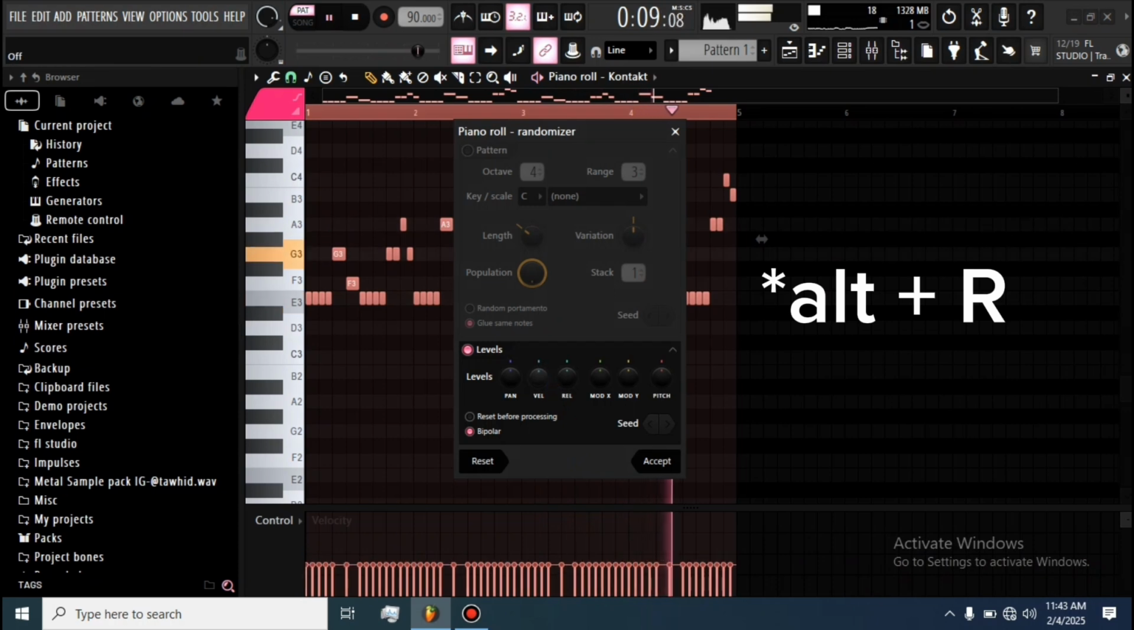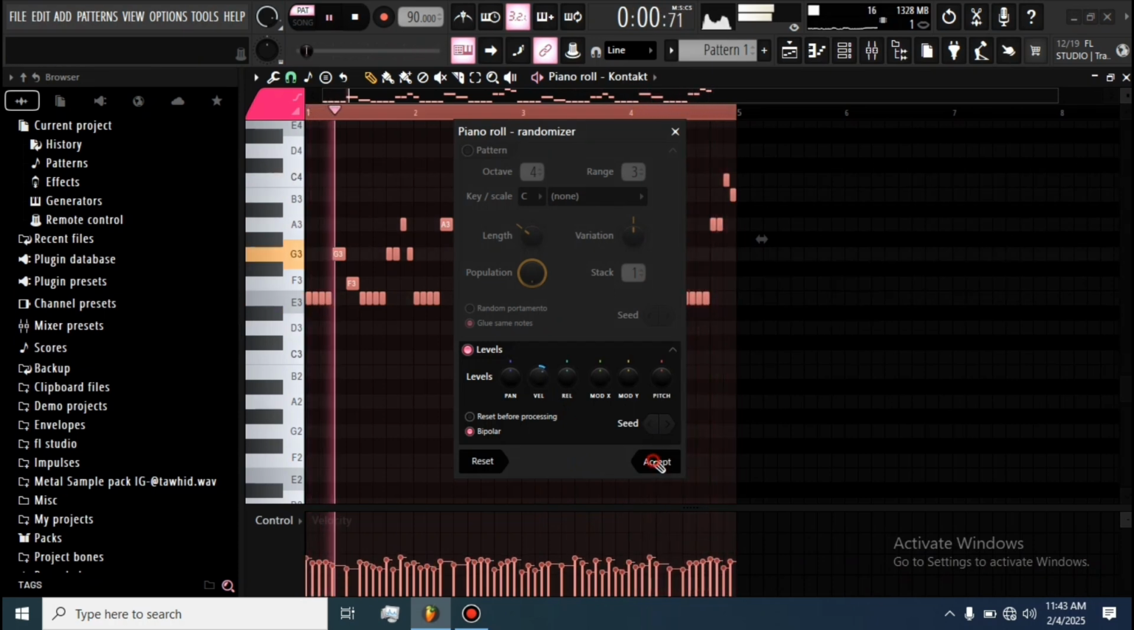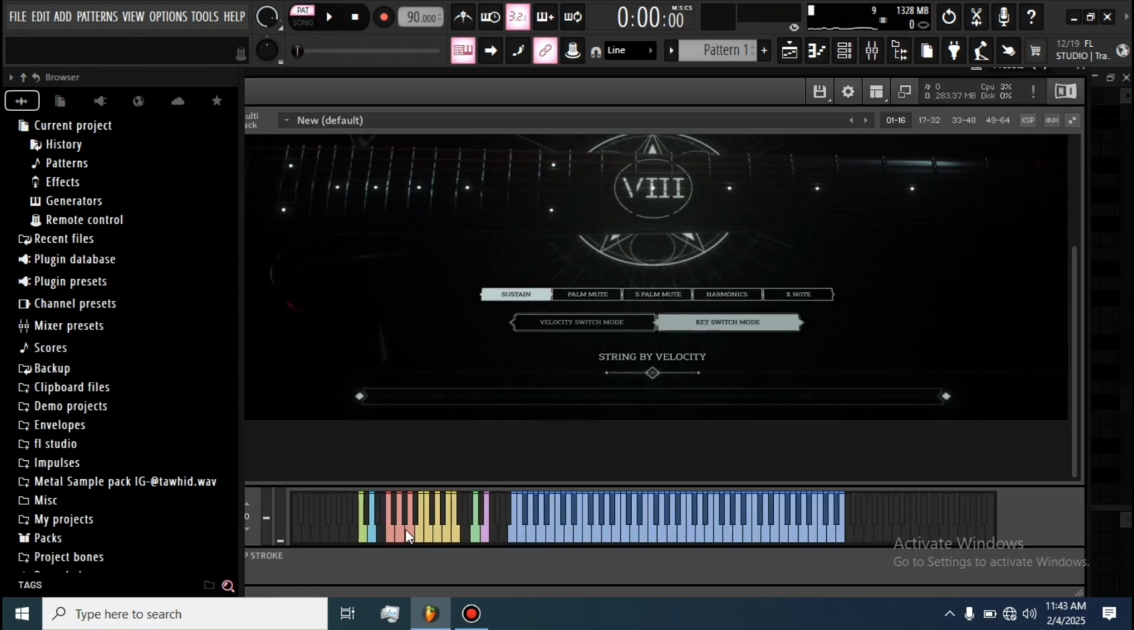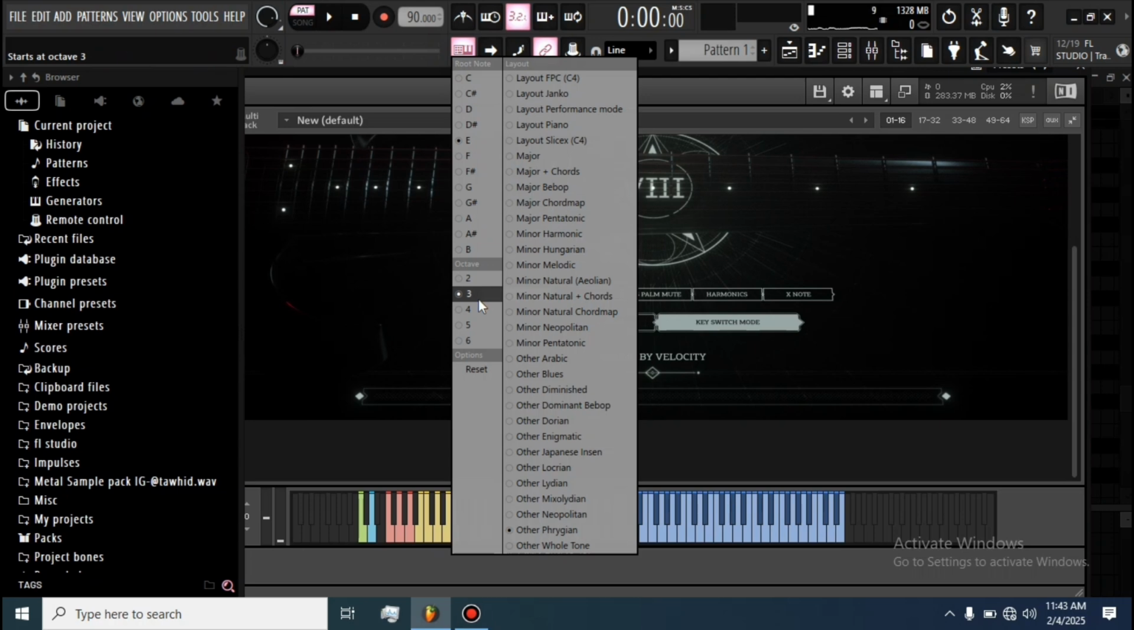Then randomize the velocity by clicking Alt plus R on the keyboard. Now the whole pattern is sounding unnatural. We are gonna add some palm mutes to make it more natural.